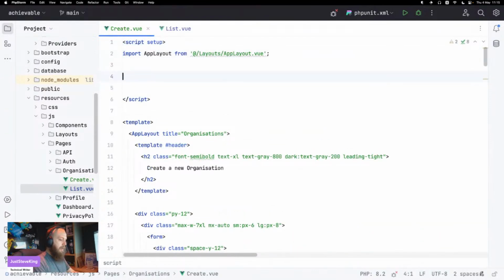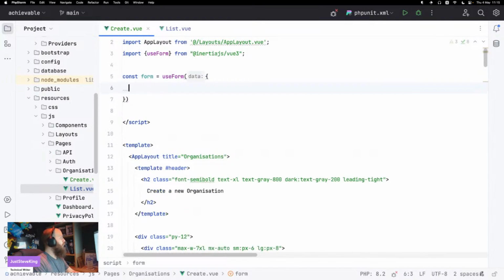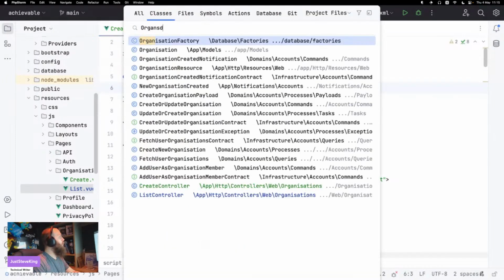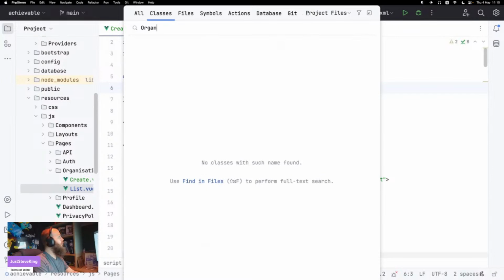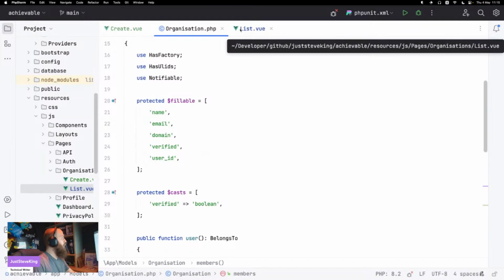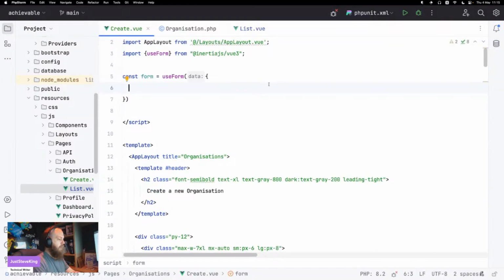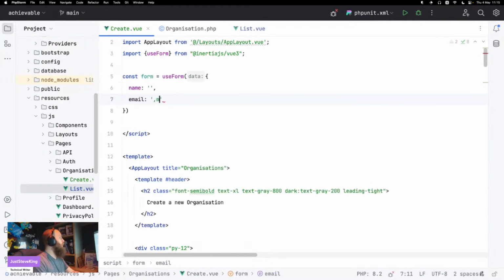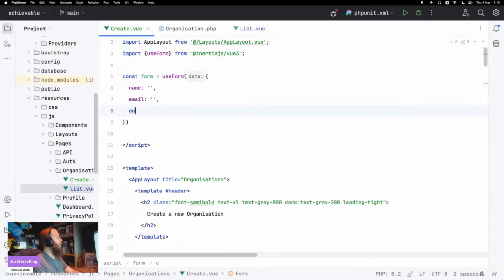Okay, so what we need to do is set const form to be useForm. Our form is creating an organization. We know we need a name, an email, and a domain. We're going to enforce that. So a name, an email, and a domain. I'm not writing any tests right now because I'm just too busy. Got too much other stuff to do.